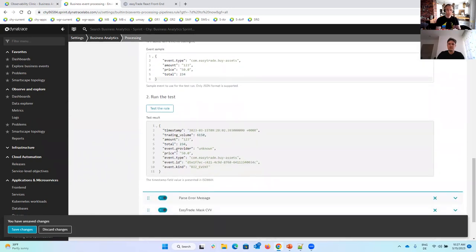That's awesome. Wow. And this is the beauty now. I have here my trading volume, and this now gets stored. So everybody who sees the event, who does a fetch bizevents, filter on a buy or sell asset, sees the other trading volume right away.